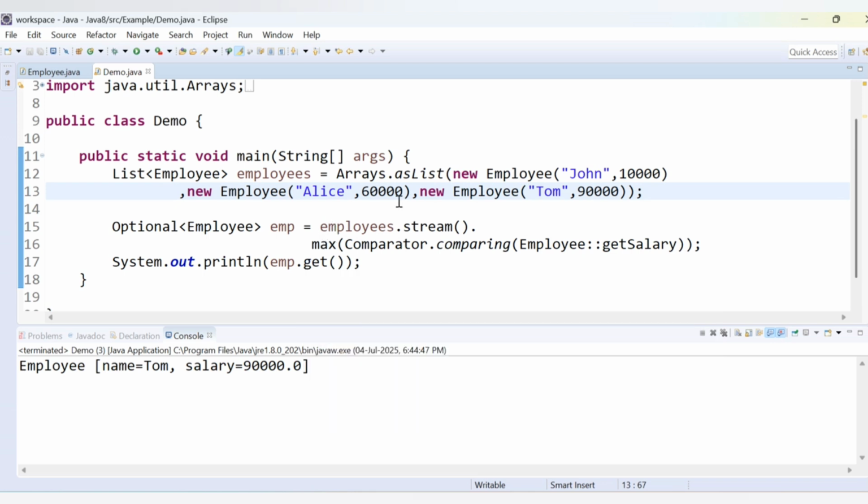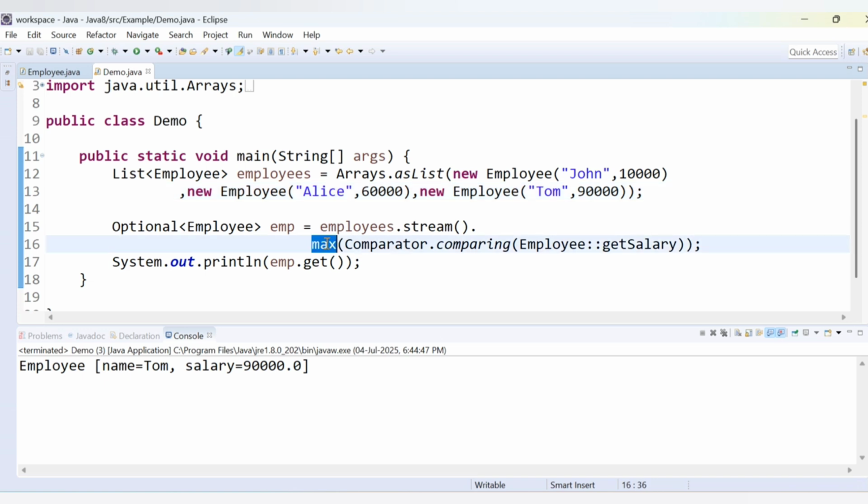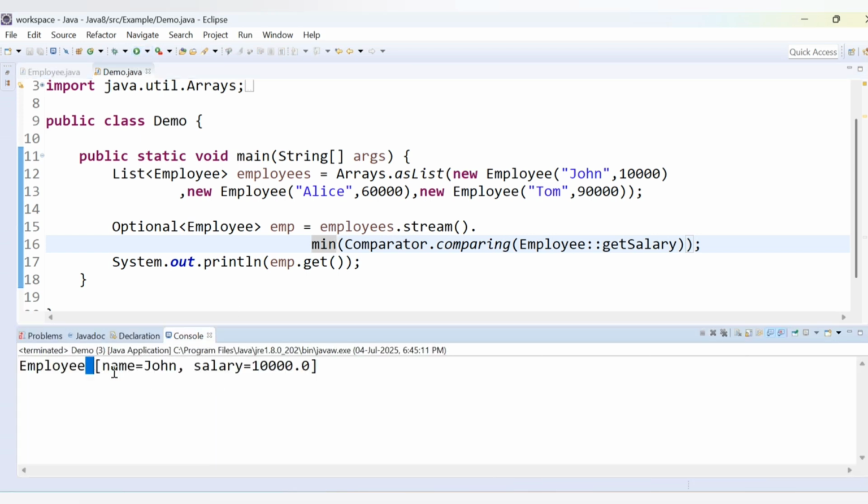In the same way, if you want to find the employee with the minimum salary, what do you need to do? Instead of max, we will say min. So min is also one of the methods here. If I run this code now, we will get the output as John, because John has the lowest salary. So in this way, you can play around with how to find the max and minimum salary of an employee using Stream API with the max and min methods.